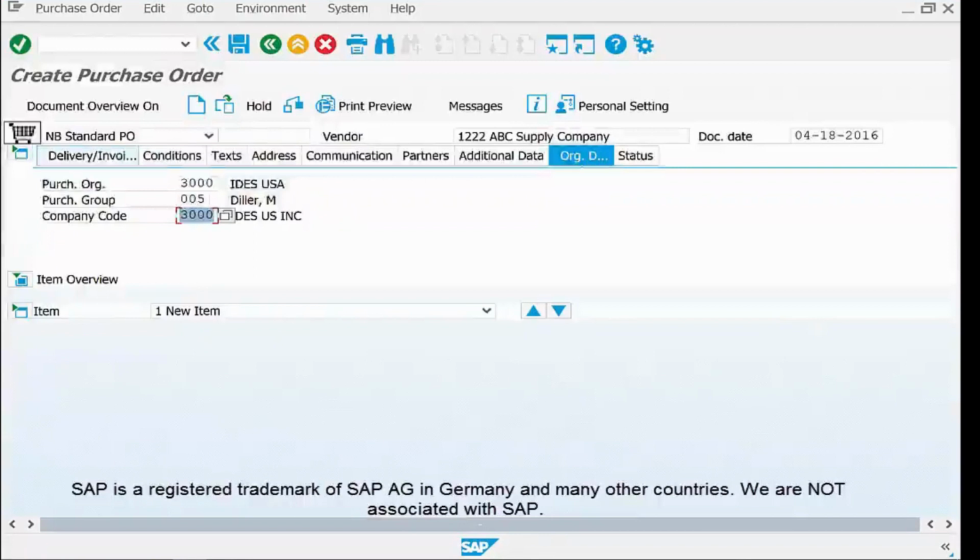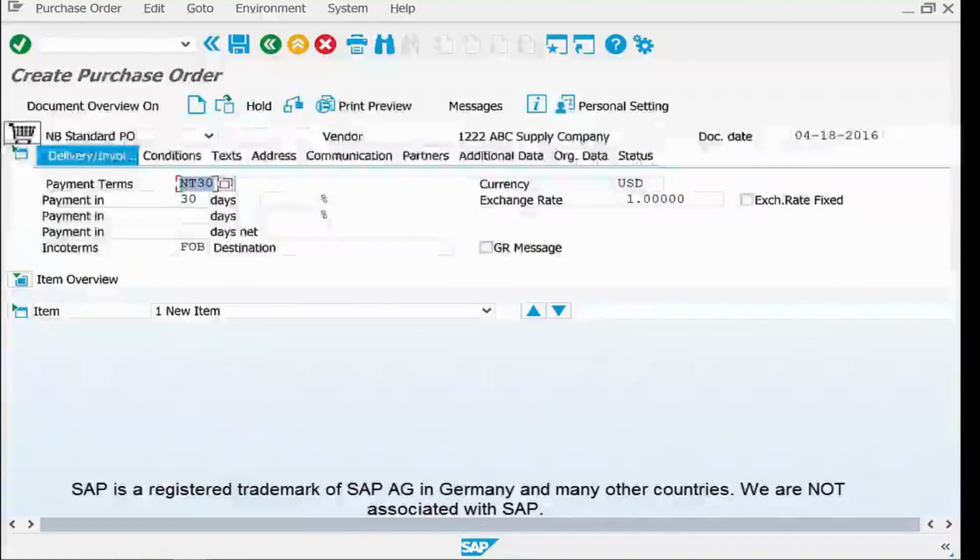Now once you have entered the organization data, the next thing you can enter is delivery and invoice details, conditions, text and address. We are just going to have an introduction of all these, starting with the delivery and invoices.